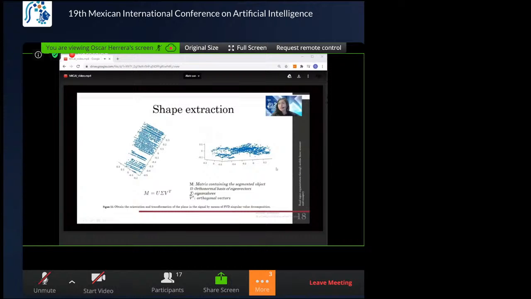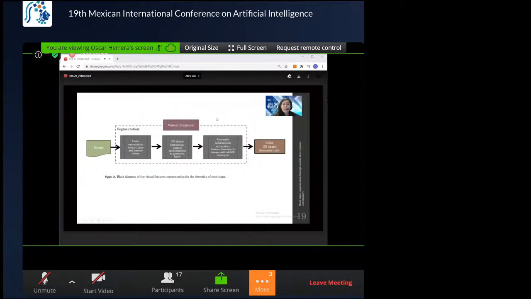The visual feature segmentation process consists of a border and interior color extraction, 2D shape extraction by approximation of contours, and extraction of semantic information by feature detection using a descriptor. Then the process allows us to obtain color, shape, and semantic information.